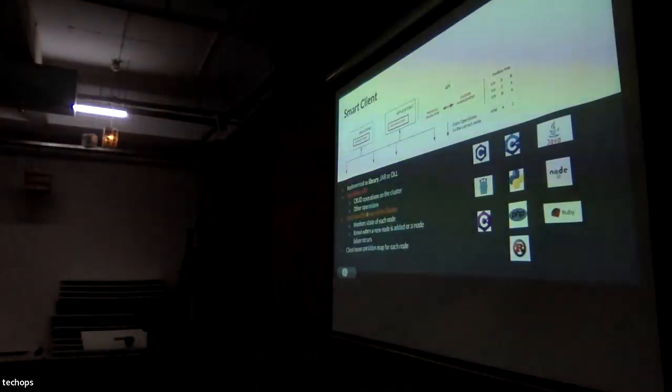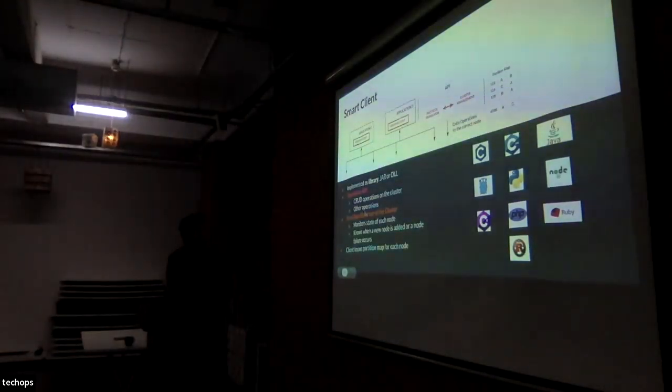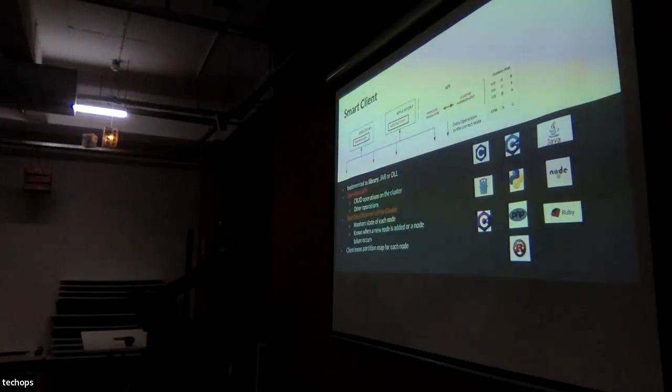So moving on, if you look at the smart client, there is a reason it is called smart. It basically pings the cluster every 1 second, and it gets the information about all the nodes, right? Typically implemented as a jar, DLL, or a library in multiple languages. You can see what all languages are supported.